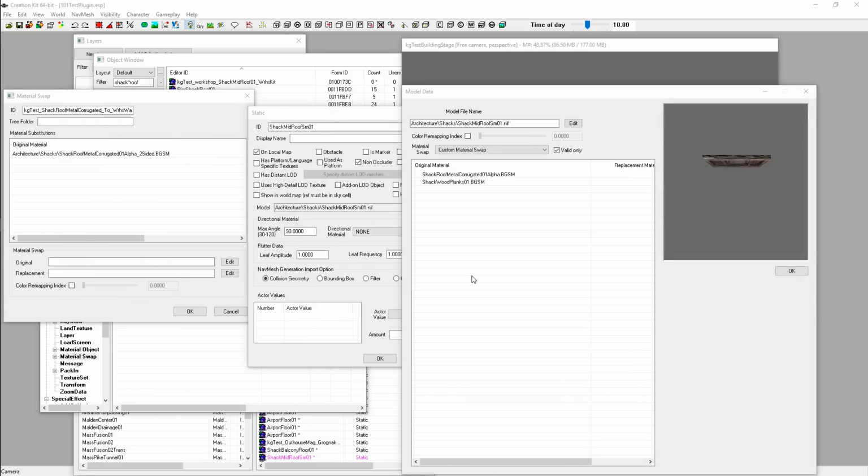All right, so I just rebooted the CK. It didn't come back up in the list, and then I realized I had made a mistake that I think will be very common. So it's actually a great one to make so that I can show you how to work around it. So I basically selected the wrong version of shack roof metal in my material swap, and that's a common thing.